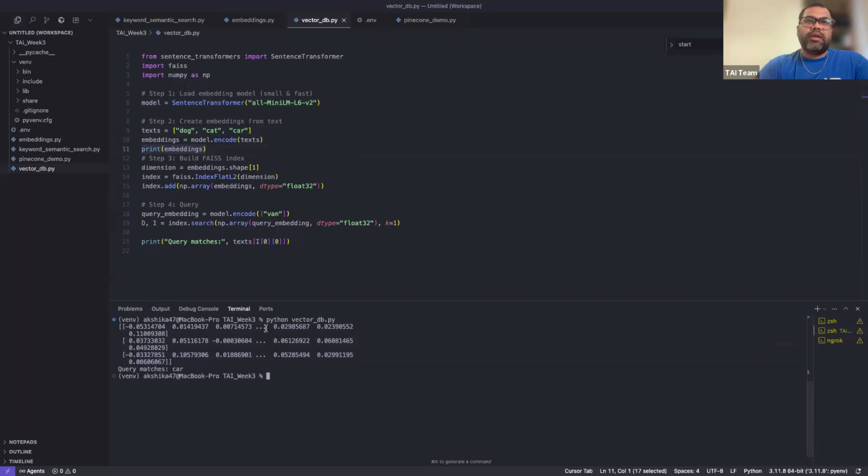You can see there are three dots in the middle, which means these are very large. There are so many values in between. I think this should be around 300 or 500 values per vector. And then you create the FAISS index. FAISS is an in-memory vector database.